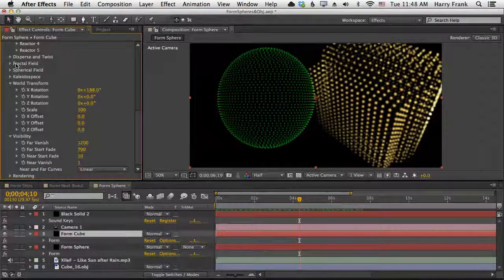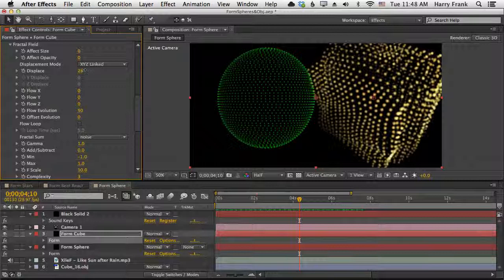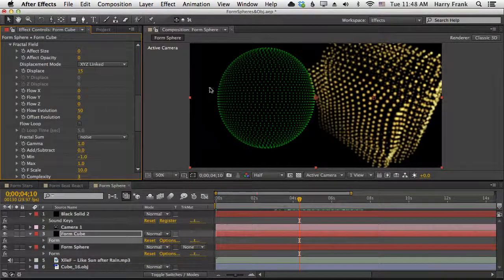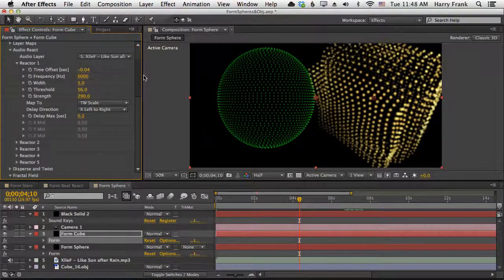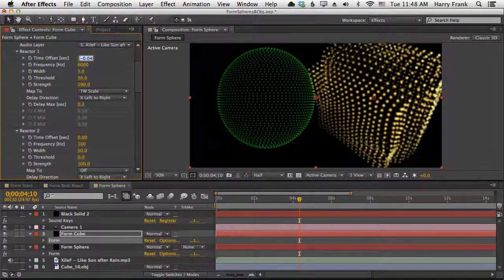Let's quickly do something else to react to it. So let's add a little bit of displacement of the fractal here. Not much, maybe 15 or so. And let's go to reactor 2, and we're going to copy some of these settings. So I'll just copy this reaction.